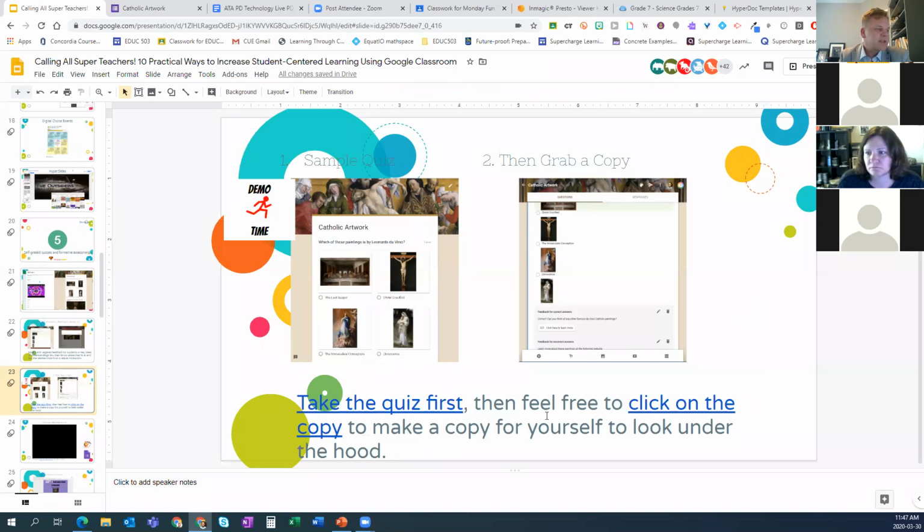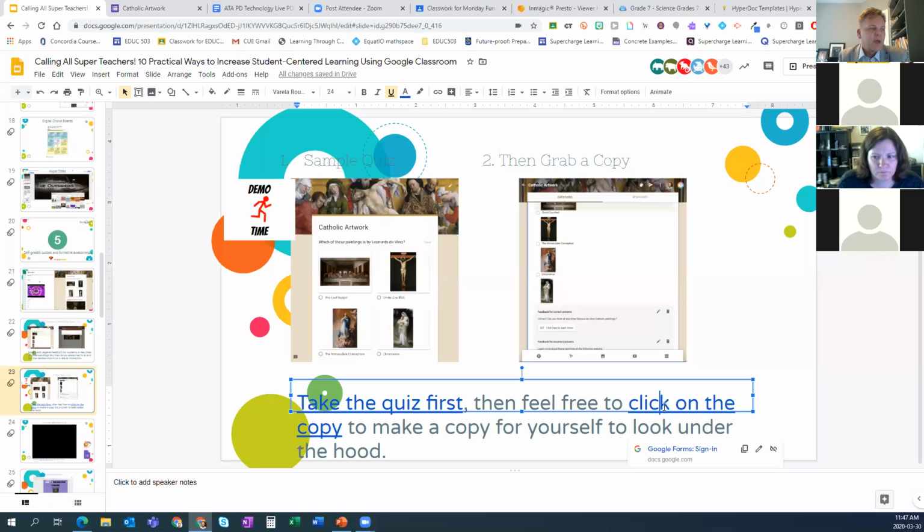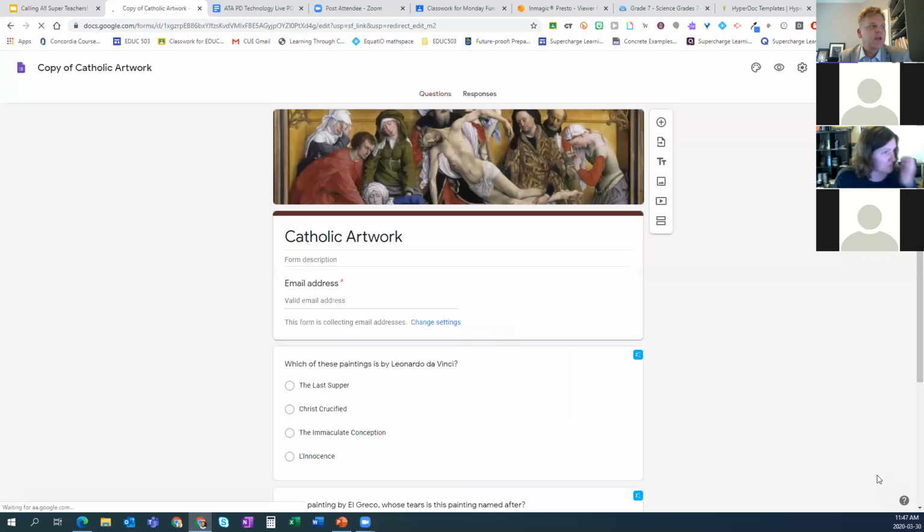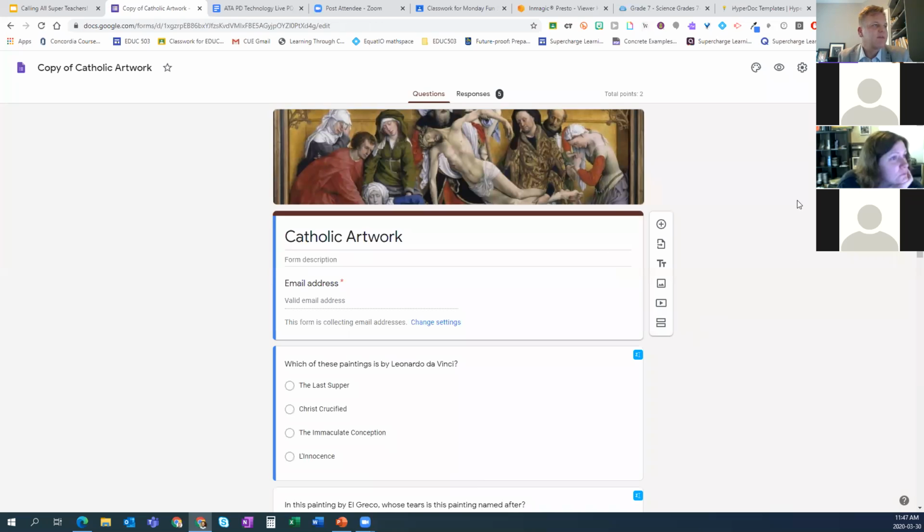Now, if you're on my slides right now, on slide 23, see where it says click on the copy? On the right side, you can make your own copy of this. So you can look under the hood if you want to, okay? So I'll show you how I did that. I'm going to hit edit this form, and I'll give you a very quick look at what I did in Google Forms to get this far.